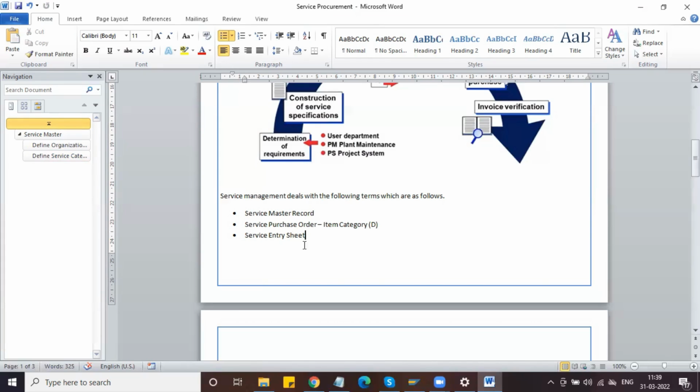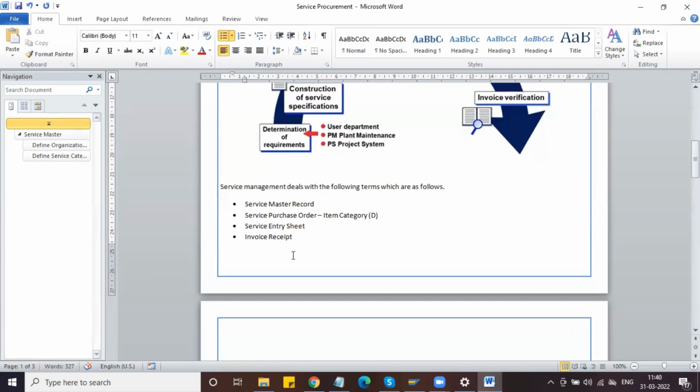Okay. And then we will do the goods receipt activity, which is nothing but the service entry sheet. We enter what work is done by the vendors. And then we will do the invoice receipt. Okay. After that, the FI people will do the payment activity. These are the steps involved. Here we have two types. We can create the service purchase order in two ways.